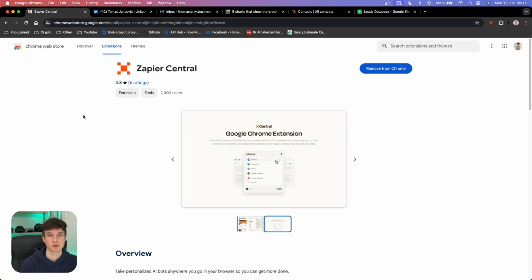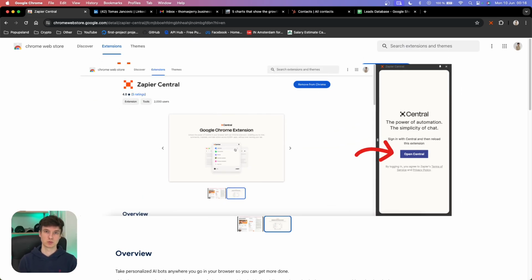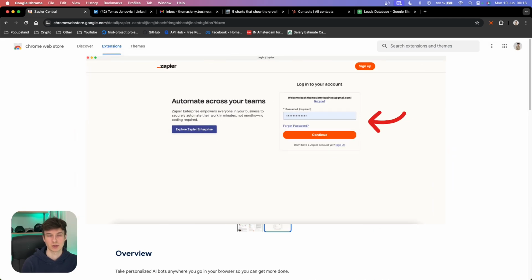If you don't know what Zapier Central is, it's a ChatGPT-like experience where you can create different bots, but with this extension, you can also call them out directly in your browser. I'm going to link this below, but what you want to do is to search for Zapier Central and download the extension. You're going to be prompted to sign in with your Zapier account, and then you are good to go.